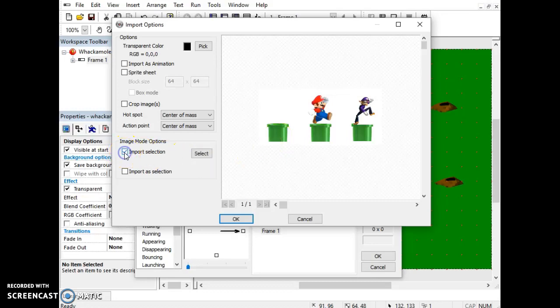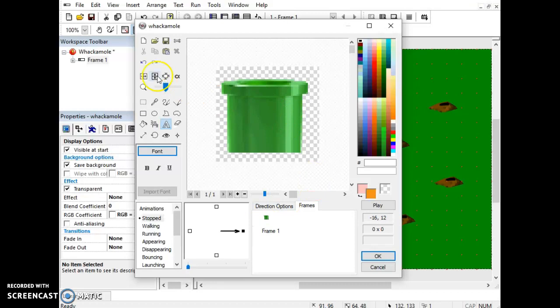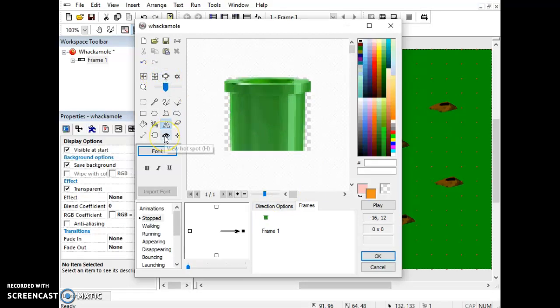So I'm going to click import selection, make sure none of these are accidentally selected. Import selection, select, and just grab it. And okay. Now we grabbed too much, so I want to clean it up by cropping the extra space. And this is the anchor point of the image. We want to make sure for all images it's the same. So I'm going to use the bottom of the pot, bottom middle.